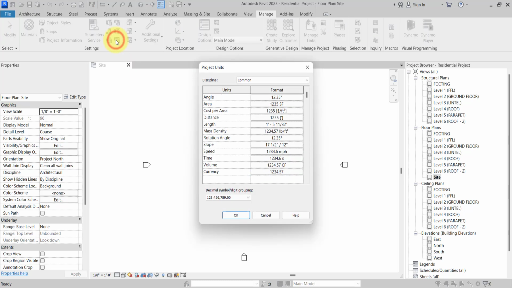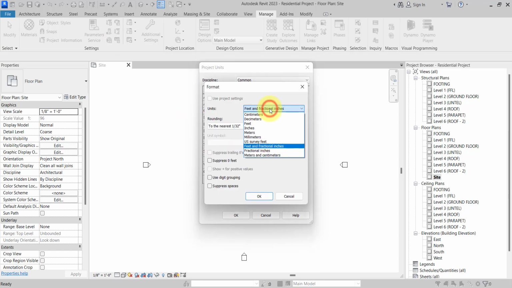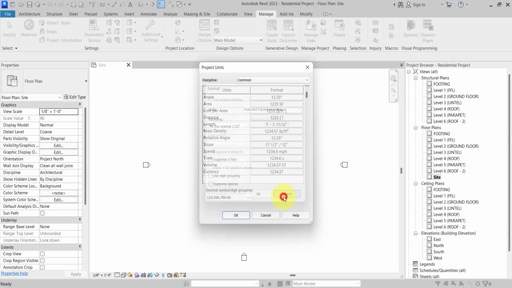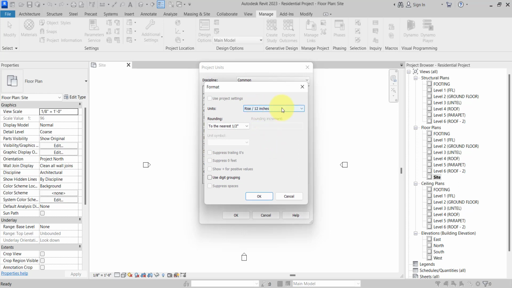So you can simply go here and there is an option of length. You can go here and change the project unit for the length. Click on cancel. You can also change the project unit for the slope. Right now my slope is showing rise by inches, but instead of that, if you want to change your slope to degree or percentage, you can also change it from here.